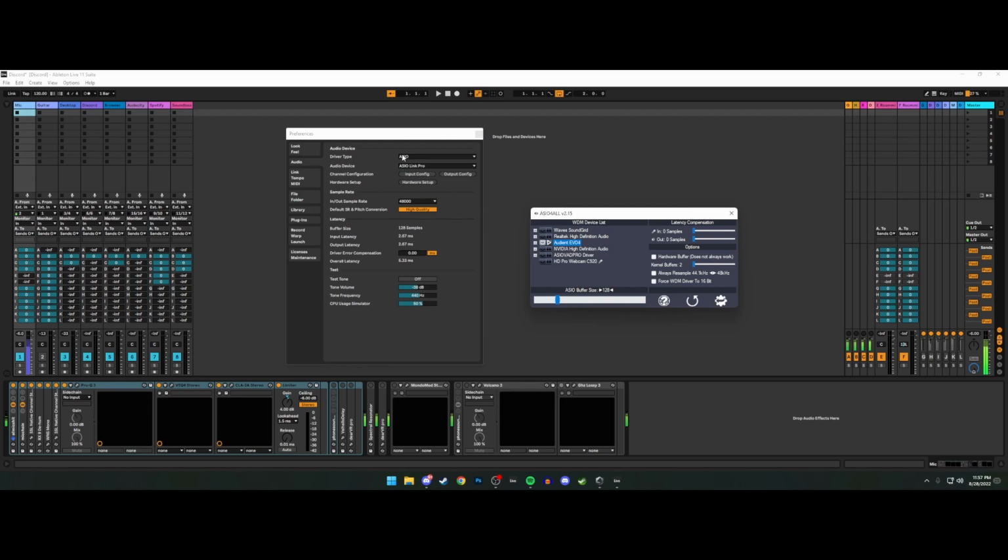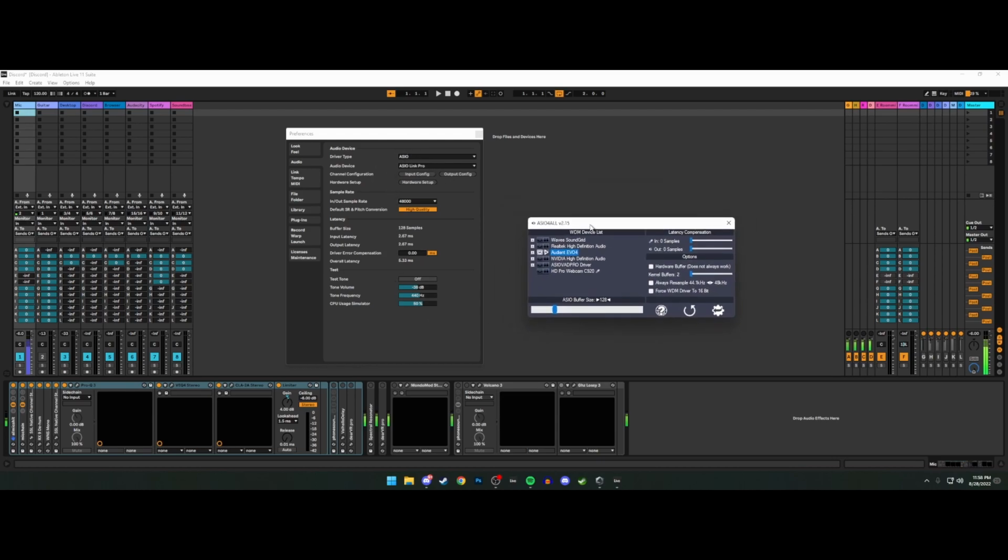The setup is the exact same for any DAW. You just select ASL Link Pro in here, and then you select ASL for All inside there, and you're good to go.